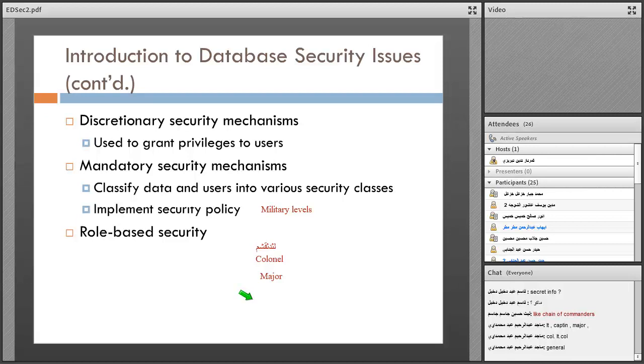It's first. Okay, that's for example general. I hope it's correct. I want to write the levels from top to low. This is the best example that we can give for this mechanism, the mandatory security mechanism.